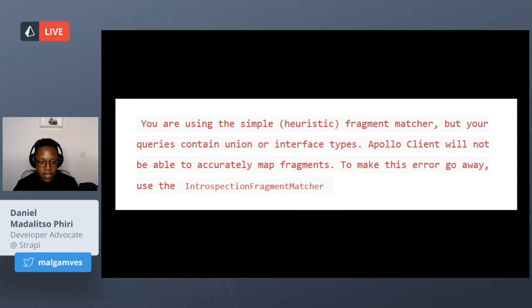So the error message said, you are using the simple heuristic fragment matcher, but your queries contain union or interface types. Apollo client will not be able to accurately map fragments. To make this error go away, use the introspection matcher. I think this is a really good error message, by the way, because it tells you exactly what's wrong and it tells you how to solve it. So I did just that.